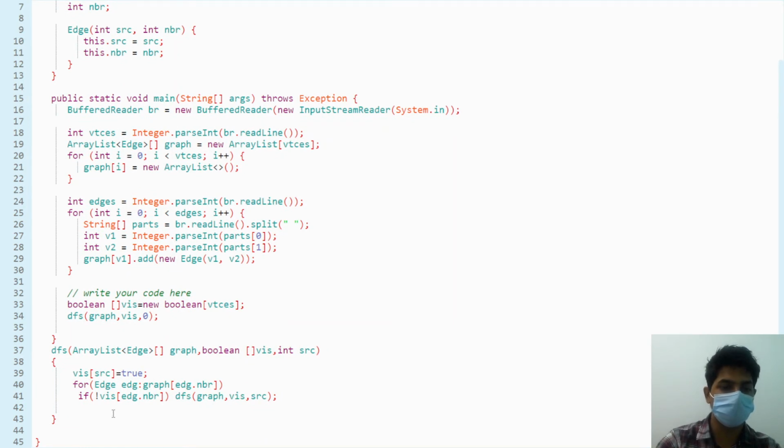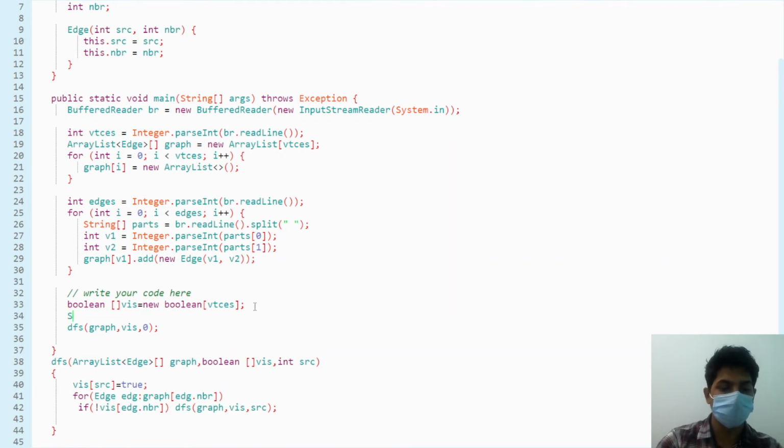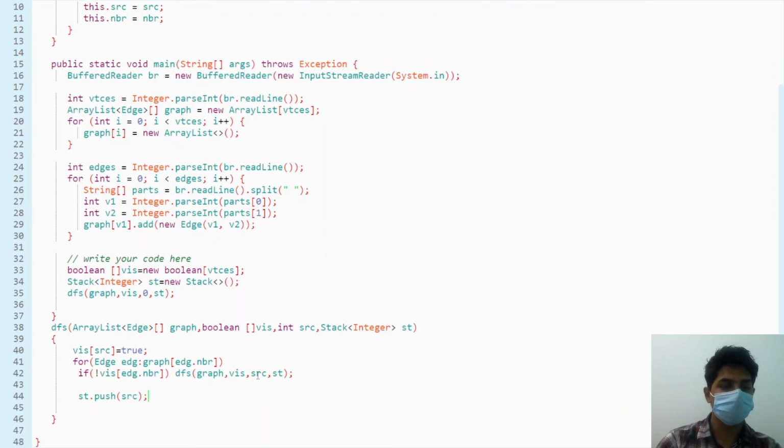So we have forgot to pass the stack, so let's pass the stack also. Let's make a stack of integer st equal to new stack. Let's pass this also into the function, st. Let's take that here also. So stack of integer st. Okay, pass this in this function also. Finally, before returning, what we have to do is we have to push into the stack. So stack dot push source. Okay, after this process is done, our work will be done.